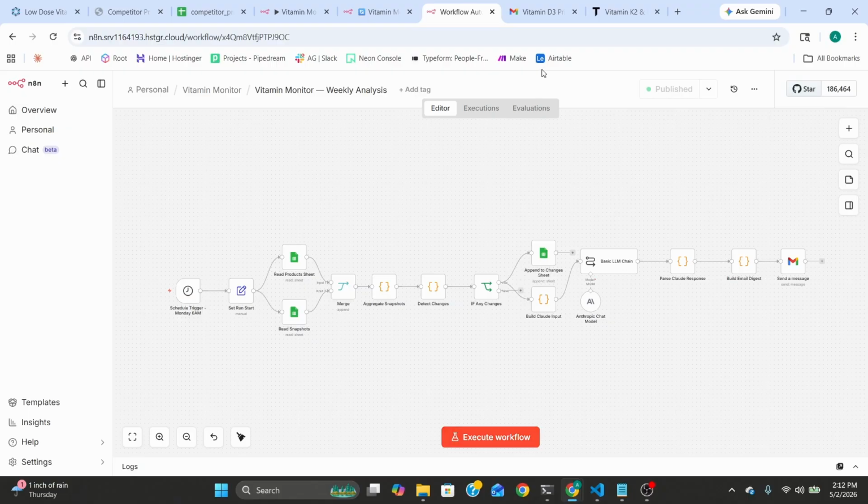So we'll execute this workflow, runs through. We could also see changes appended to the changes sheet. The model invocation will take a bit of time just to process the prompt. We see the workflow has now executed successfully.